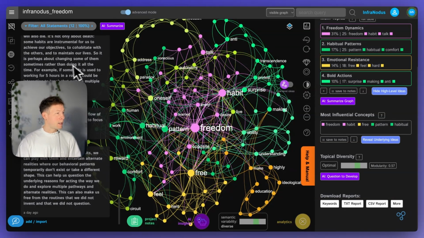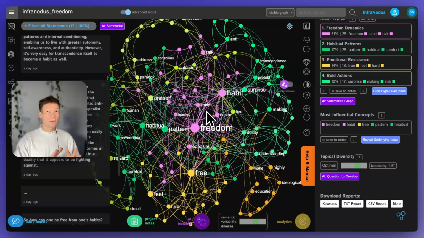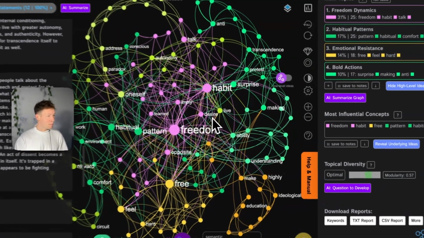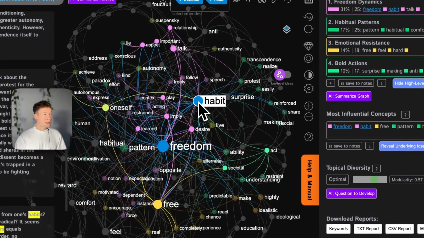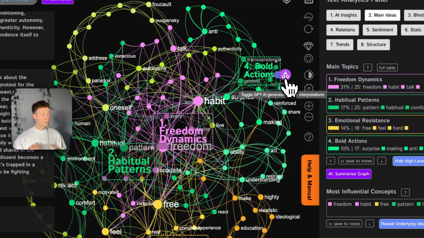For example, here I have my own text that I wrote. It's not finished. It's a topic I'm thinking about. And InfraNodus allows me to visualize this as a graph so that I can see the main ideas inside and how they relate to one another. It's great to get a direct visual overview of what you're thinking about.